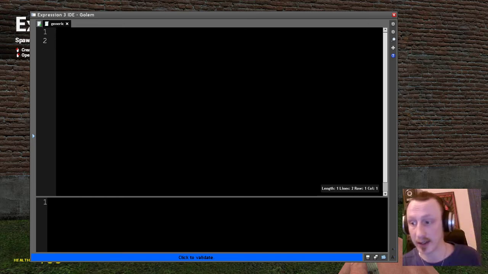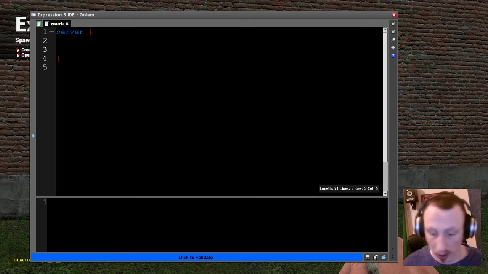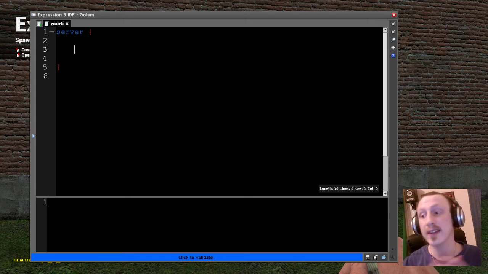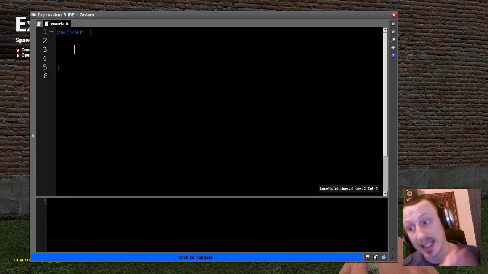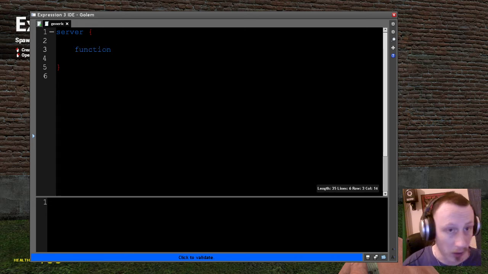So let's begin. I'm going to start by creating a simple server block, and then I want to create my first user-defined function. This function is simply going to take number A and number B, add them together, and give me the sum of those two numbers. The way we do that is we first use the word function. We tell it that it's going to return a number. I'm going to give it a name, and I'm going to call that add two numbers.